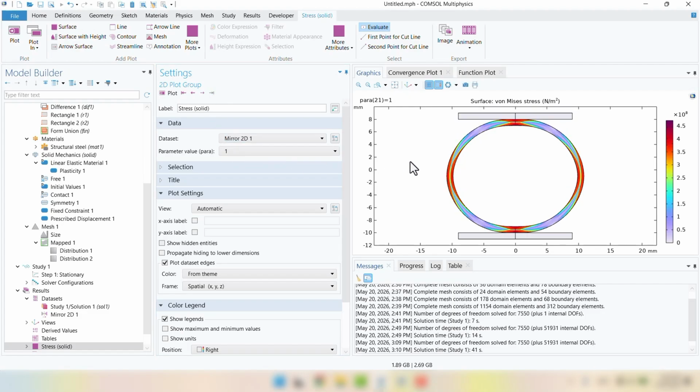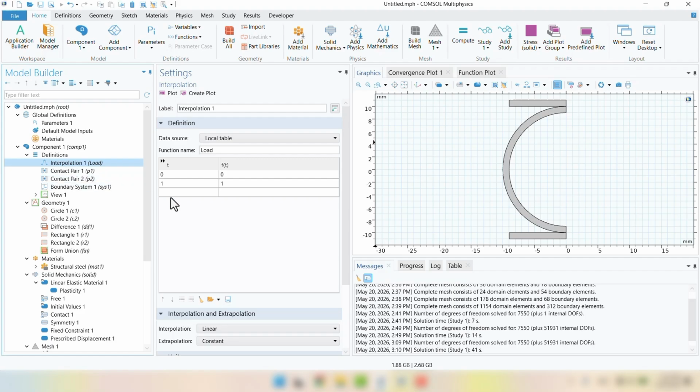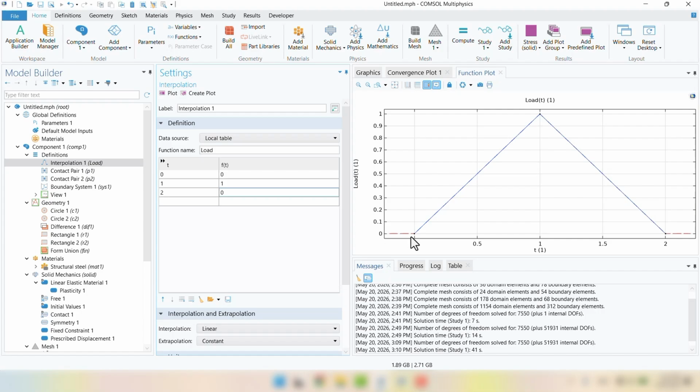Now, I want to unload the tube. This can easily be done by modifying the load function. I go back to the load interpolation function. In the table, I add a new point with an argument value of 2 and a function value of 0, then click plot. Now the load increases from 0 to 1 during compression, and then decreases back to 0 from 1 to 2, which creates a loading and unloading cycle.